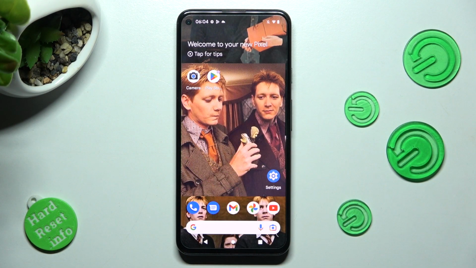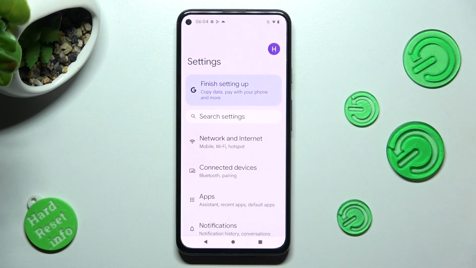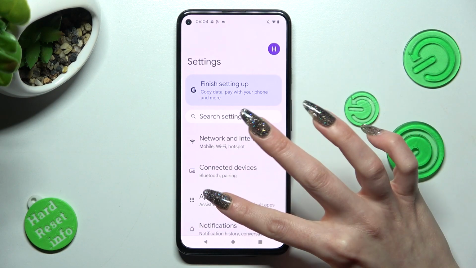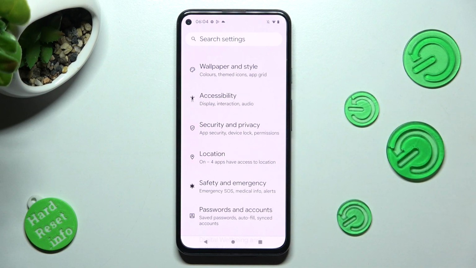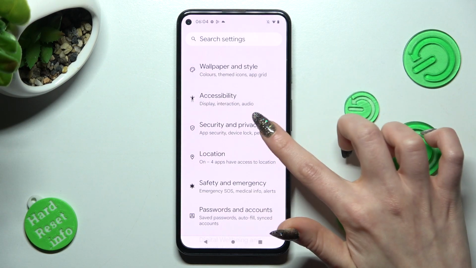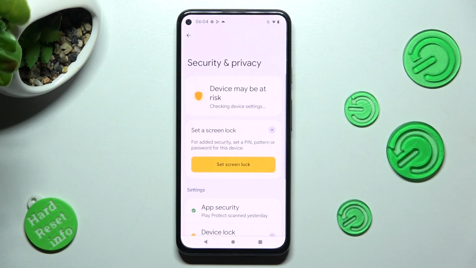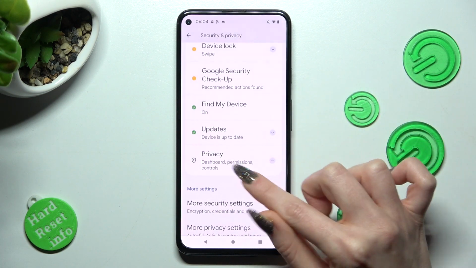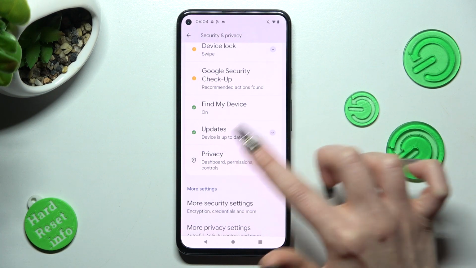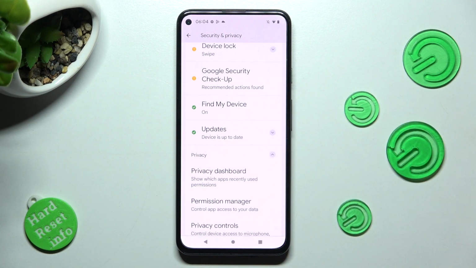Begin by opening Settings. Then you need to scroll down and click on Security and Privacy. Now scroll down again. Click on Privacy over here and select Permission Manager.